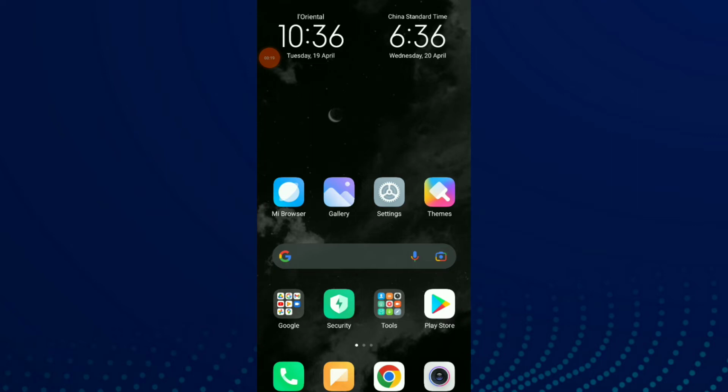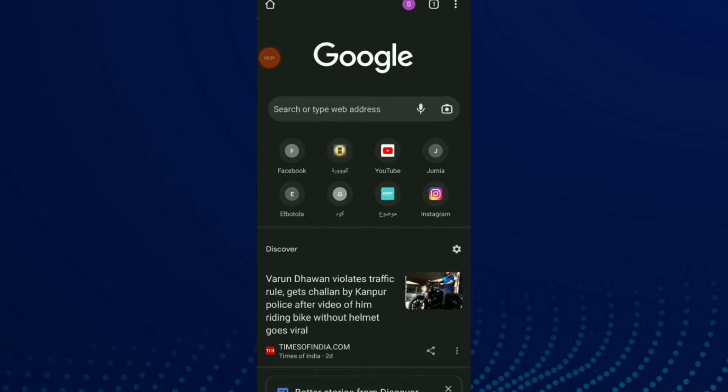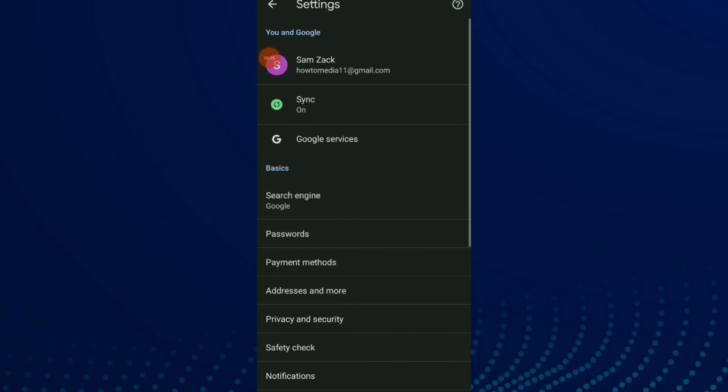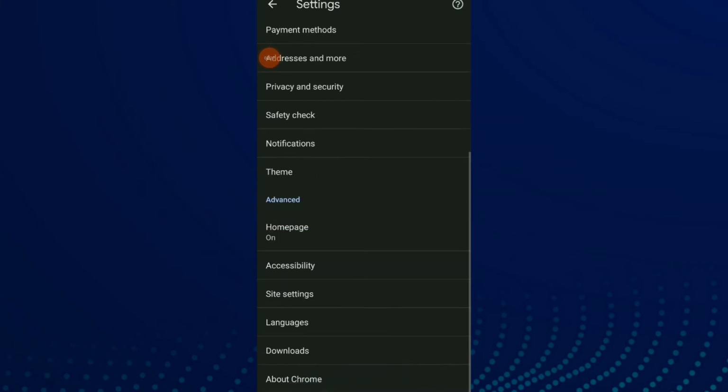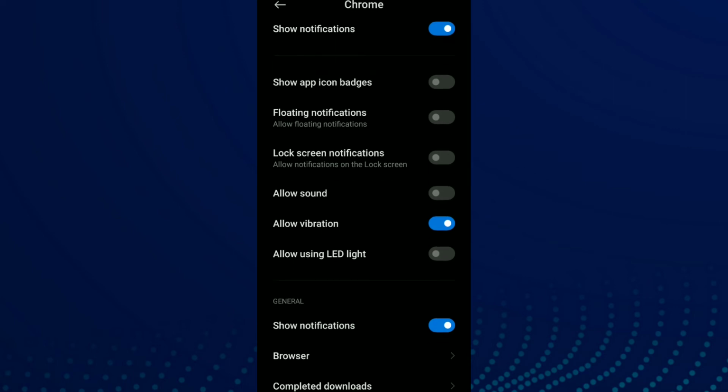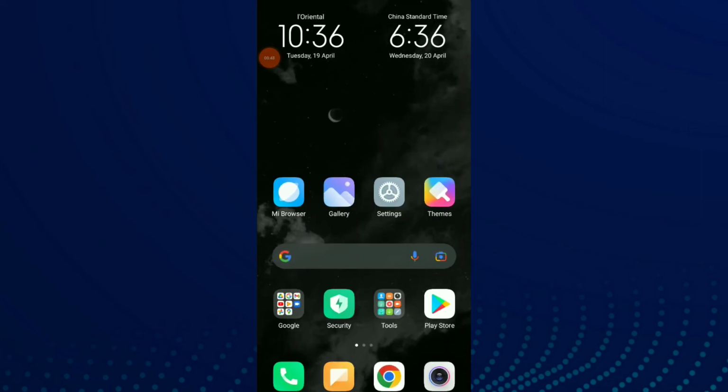First thing, go to your Google Chrome. Now click on those 3 points up there and click on Settings. Scroll down and click on Notifications, and here you're gonna find allow using LED lights, and you can turn on this option to allow LED lights. And now if you want to turn off this option, just click on it, turn off, and this is it.